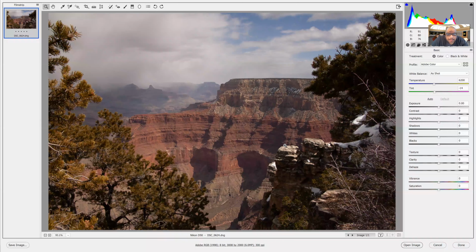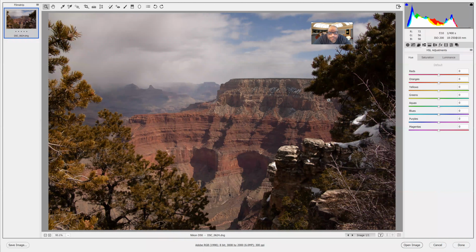All right, we're going to go in and look at the HSL sliders: hue, saturation, and luminance. What we're doing here is working with the color in the image. Here we are back in Camera Raw, looking at this image, and we're going to go across to the tab for HSL.